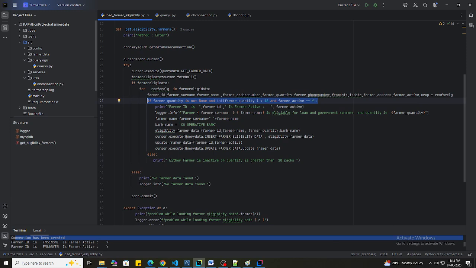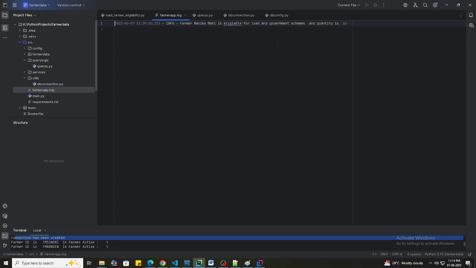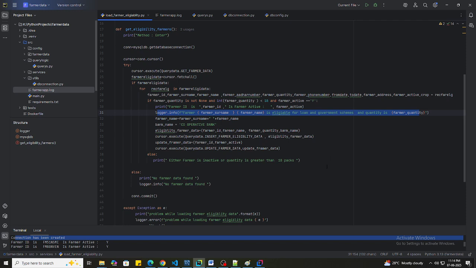If the condition is satisfied, then we print those data here and log them. If you see the logger message, this data is printed. Then we are inserting, concatenating the farmer surname and farmer name. For bank, I have given the cooperative bank, which I hard coded here. That's fine. Whichever bank we need, we can change it based on our business requirement.